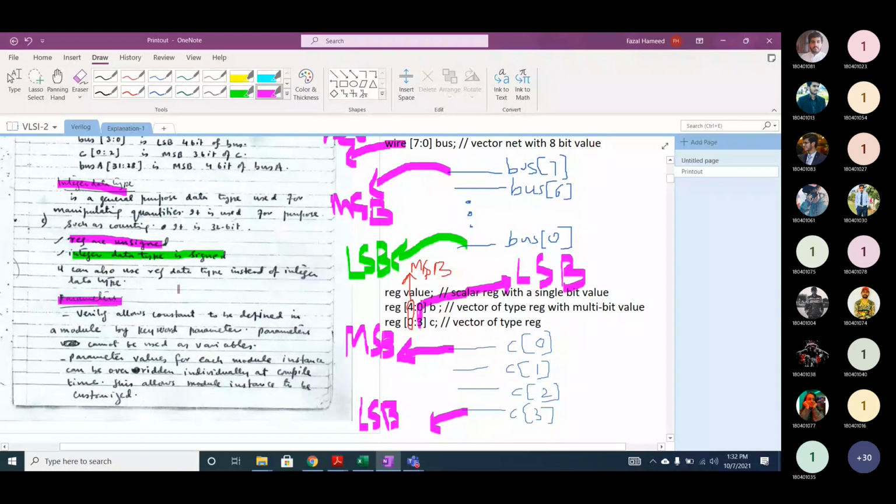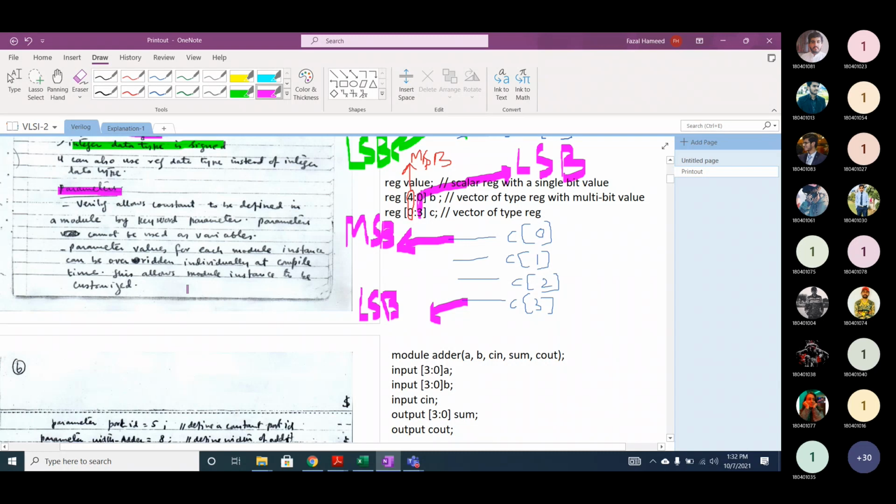Parameter allows a constant to be defined in a module by using the keyword parameter. Parameter cannot be used as a variable. So parameter is a keyword. What is module? Anybody? Is module a keyword or identifier? I'm asking a question.